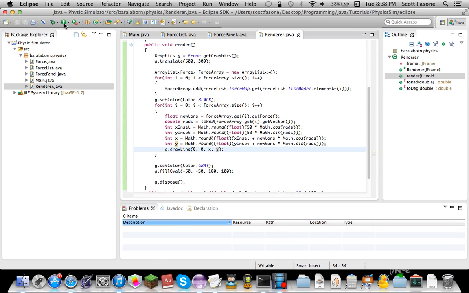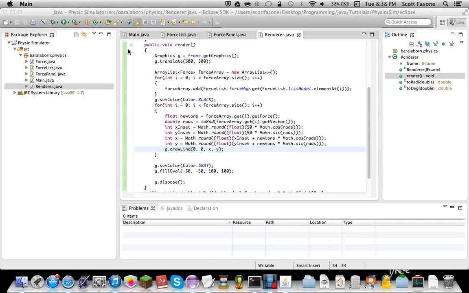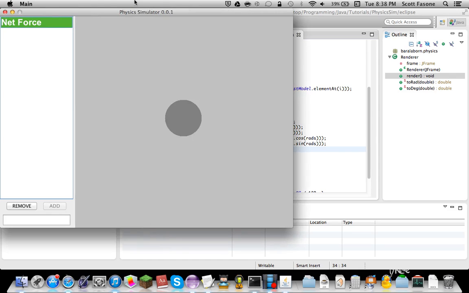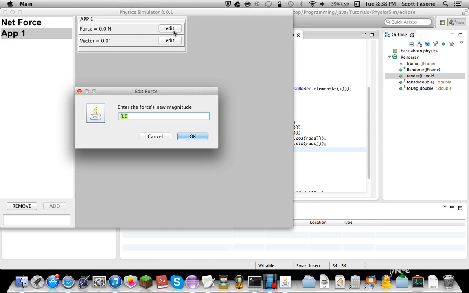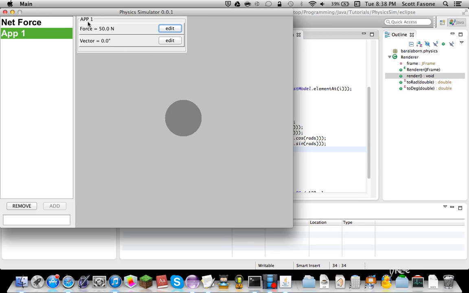Of course, we can only check by actually running a test. Now, of course, if you have any errors, it'll prompt us in the console. So now, let's add app1, which stands for applied force 1. Now, let's make this say 50 newtons. Okay.